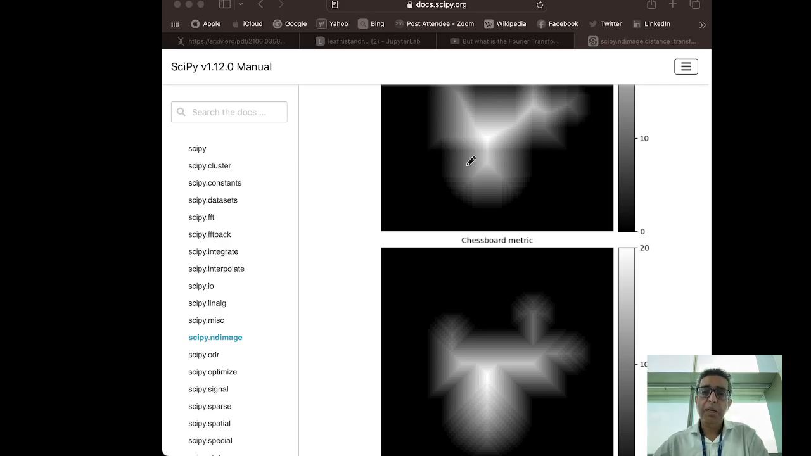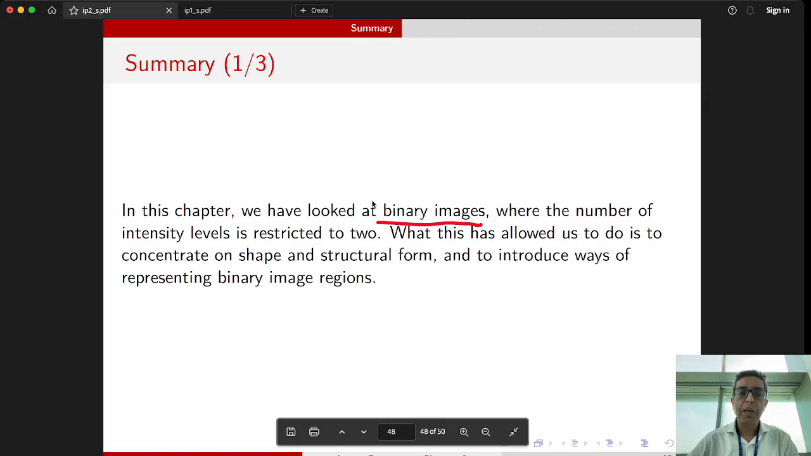So we've looked at binary images, let me just drop back to the lectures here. We've looked at binary images where the number of intensity levels is restricted to 2. And the reason for doing that is that it allows us to focus on connectivity and structural form in 2 dimensions, and to introduce ways of representing binary image regions.